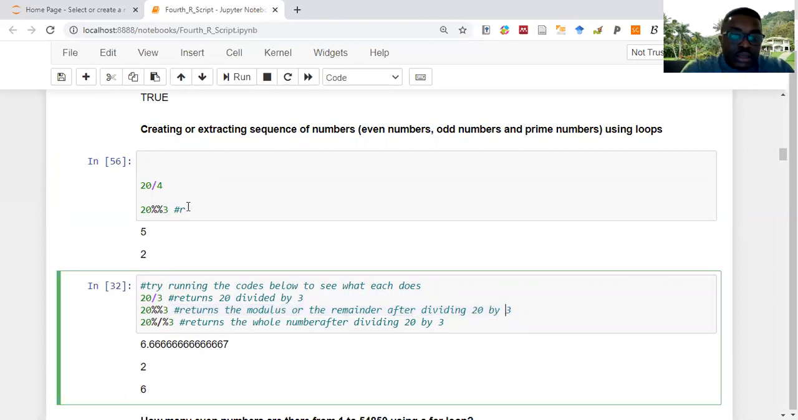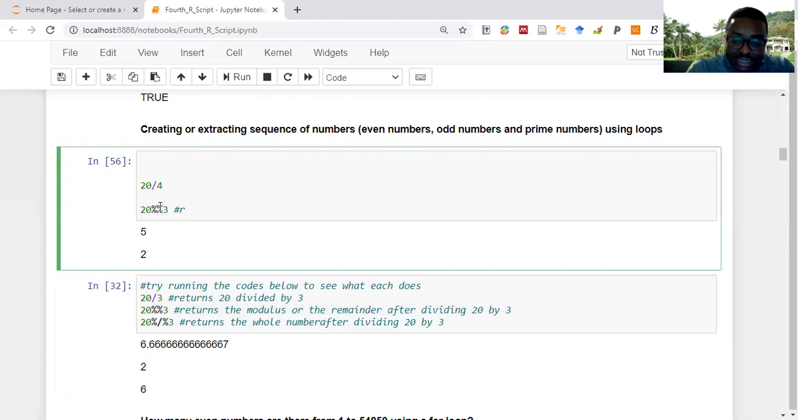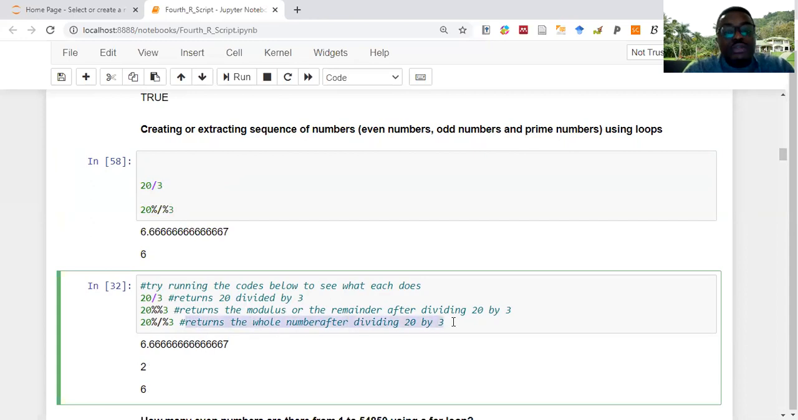Now let's look at the difference between these two. Let me consider 20 divided by 3. Now see the difference. 20 divided by 3 is actually the full answer. But when I bring the percentage sign before the division sign and after it, it only returns the whole number after you divide. So you realize that the double percentage sign retains the remainder, whilst the double percentage sign with a division sign in between returns the whole number.